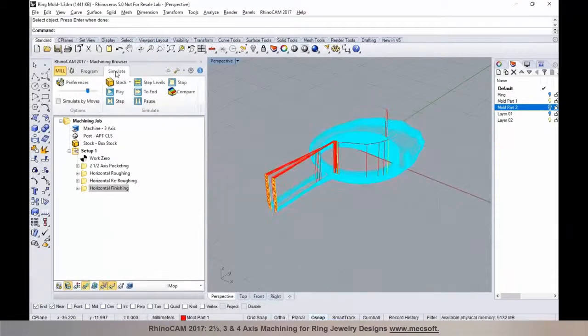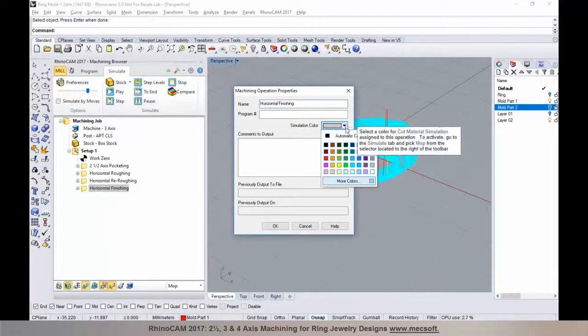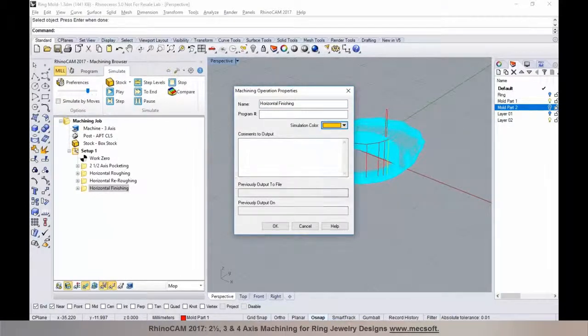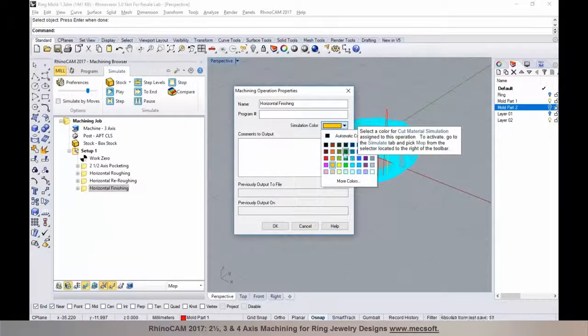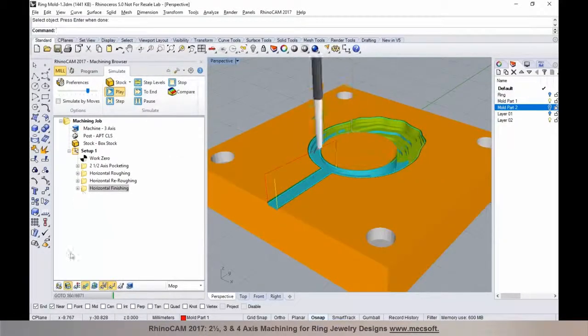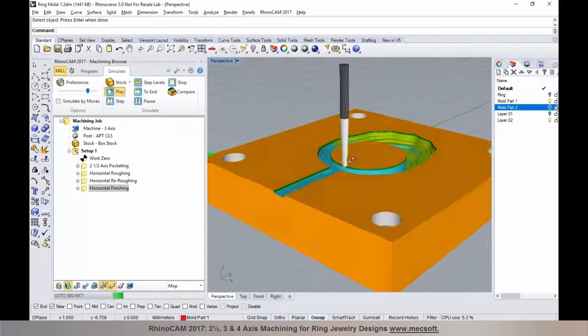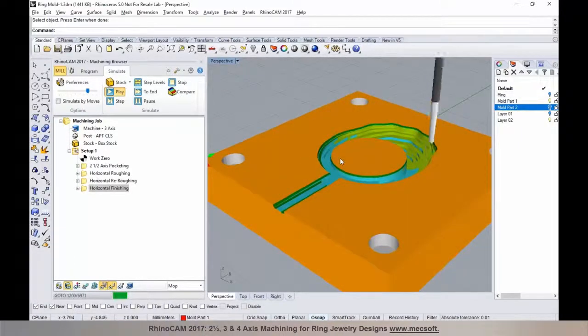I'm going to switch to the simulate tab in here, and I'll assign a color for the simulation. And then pick play to run the verification. As you now notice, the finishing operation is in progress, and it's creating a pre-finishing or a finishing operation to remove the material to bring the stock as close as possible to the finish shape of the part.